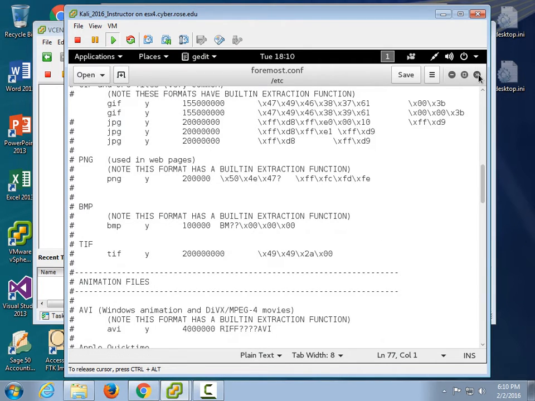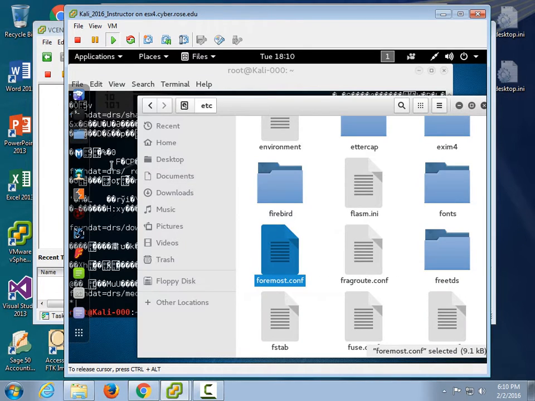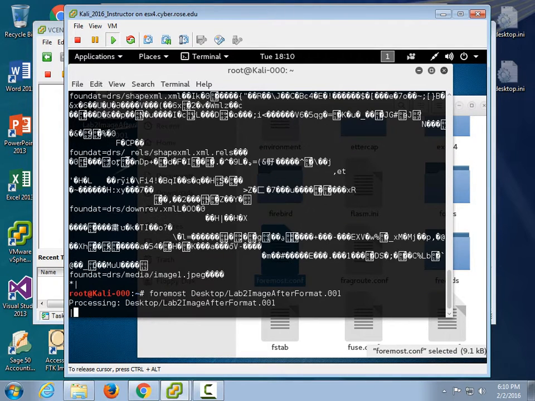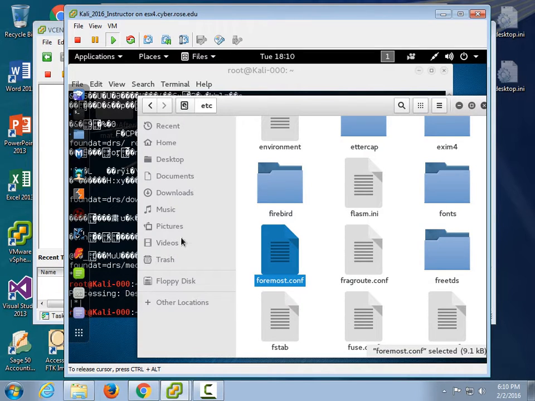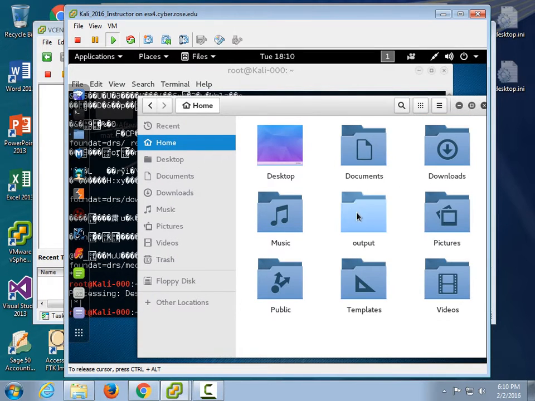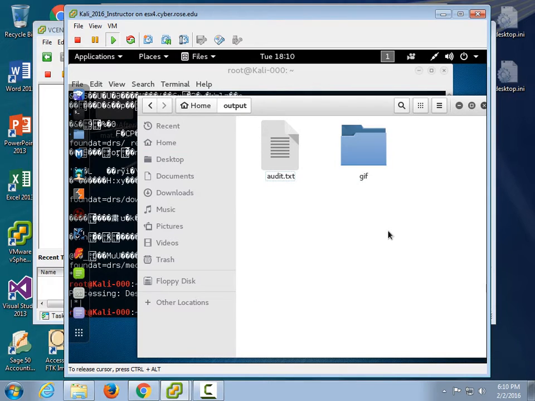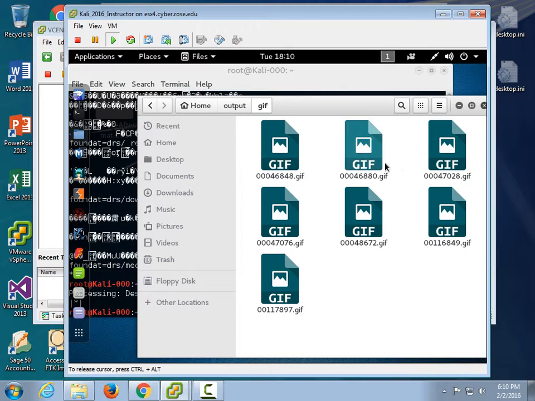So by uncommenting those and saving this file, I can go back in here and run it again, and it's done. You notice I didn't get a bunch of junk, because it only worked on GIFs this time. Okay? So far, so good? So now I'm going to go back to home. I'm going to go to output. We only have GIFs this time. You all see the difference? Because I edited the configuration file, and since I told it to do GIFs, it only does GIFs. If I did not tell it to do GIFs, it would have done everything. Now if I go in here to GIFs, it'll give me the GIFs.